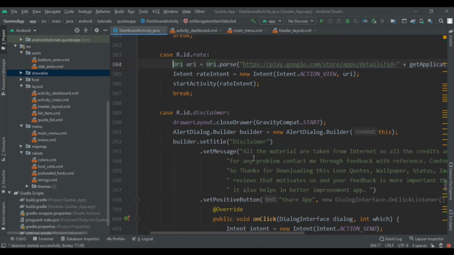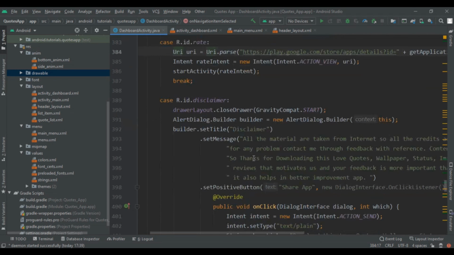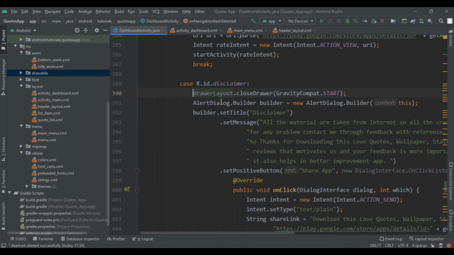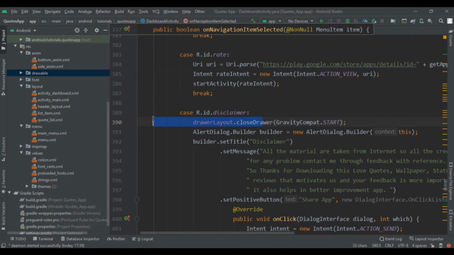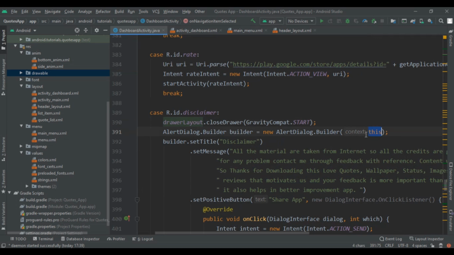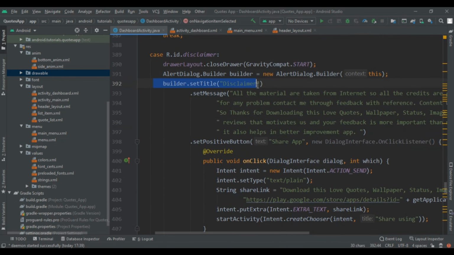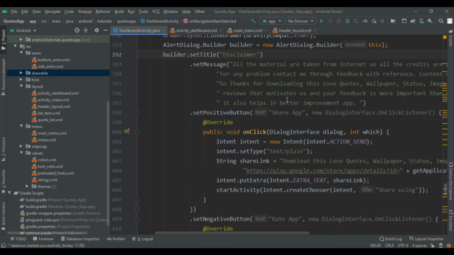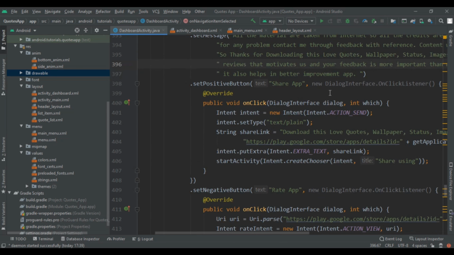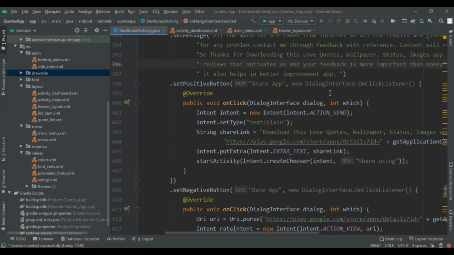And after that finally we are going to come to the disclaimer portion, and here we are going to close our drawer first, and then we are going to create one AlertDialog.Builder, create a new builder, and then pass this as the context. And here we have to set the title as Disclaimer and set its message to be: all materials are taken from the internet, so avoid copyright. If you have any query, then please let us know in the feedback.